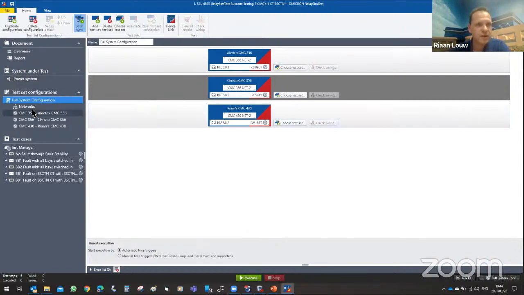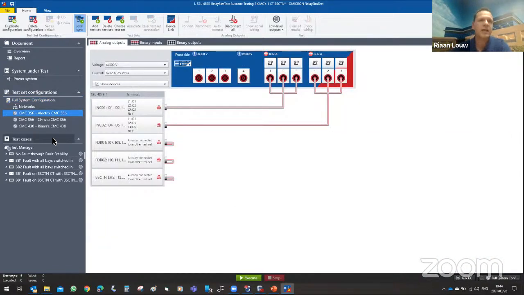So let me show you guys what I mean with this is better. If I go to my CMCs here, now I click on the first CMC, which is my Omicron CMC 356, you'll recognize on the analog outputs, I have my 3 current outputs that are displayed over here. Also, in addition to this, it's showing me that current output A is being associated to incomer 1, and current output B is associated to incomer 2. So if I need to retest the system and I open up my hardware configuration, at first glance, immediately it tells me what am I connecting where.